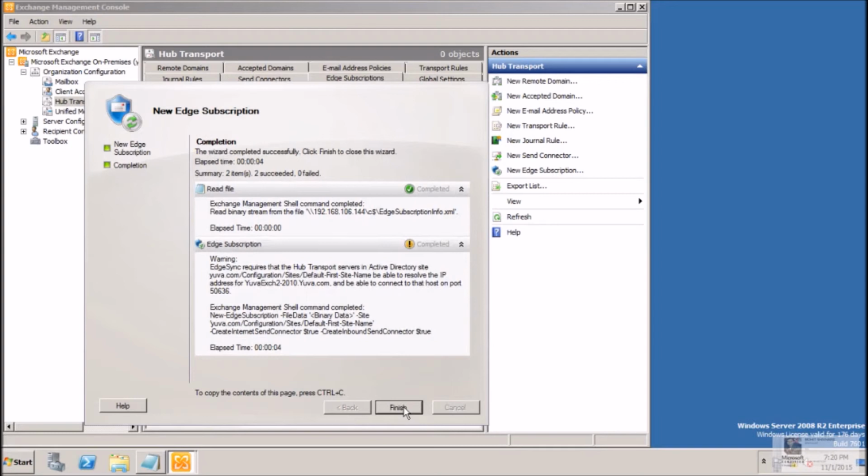Now the Edge subscription has been completed. It's giving us a warning at sync request that the Hub Transport server in Active Directory UR.com configuration site default for site name was unable to resolve the IP address of UR2 Exchange 2010 UR.com and unable to connect to that host on port 50636. It means it's giving us a warning that our Edge Transport server must be connected to the host on port 50636.